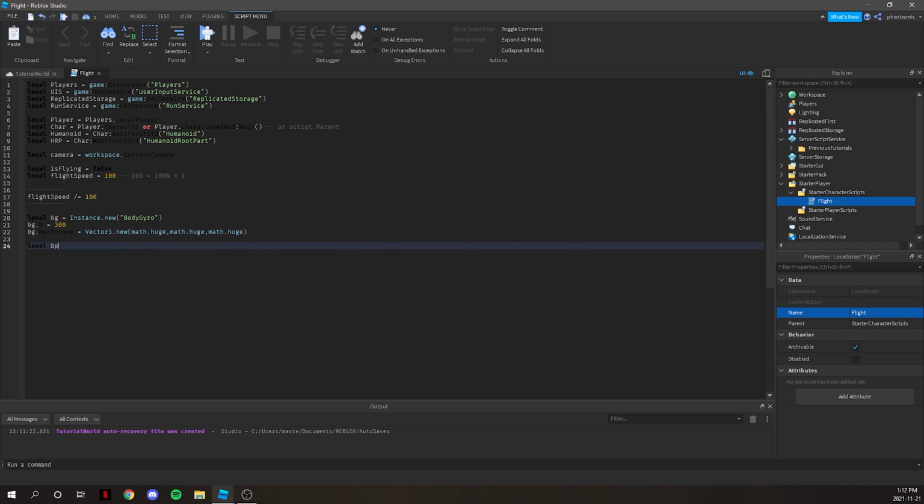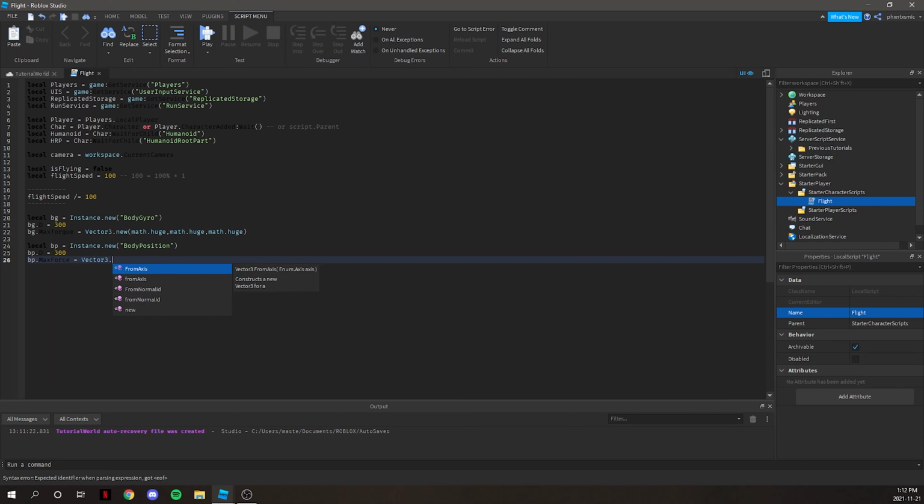We'll also be using a BodyPosition instance. This will be used to control the positioning of the player while they are flying. For the BodyPosition, we want a dampener of again about 300 and a max force of about 99,999 in each direction.